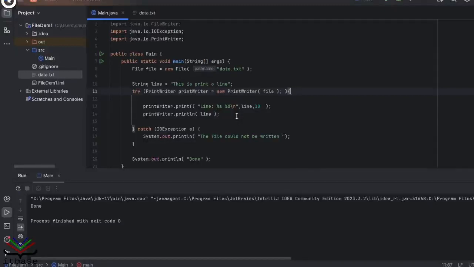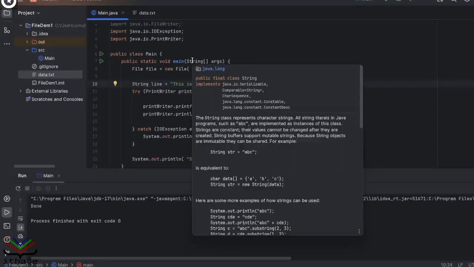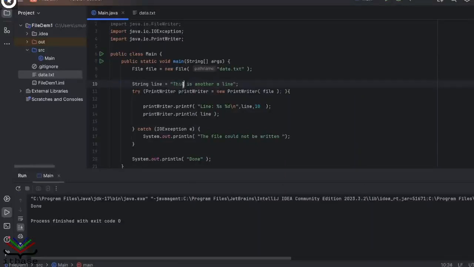What happens if we want to add data to an already existing file? If I change this and I run it, the original file gets overwritten and the data gets replaced. This is another line. What happened to my original data? Well, it's gone.